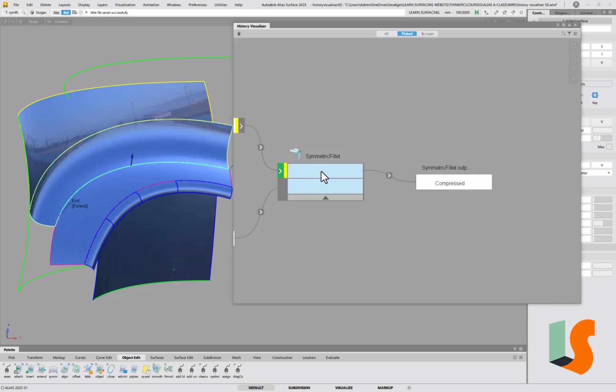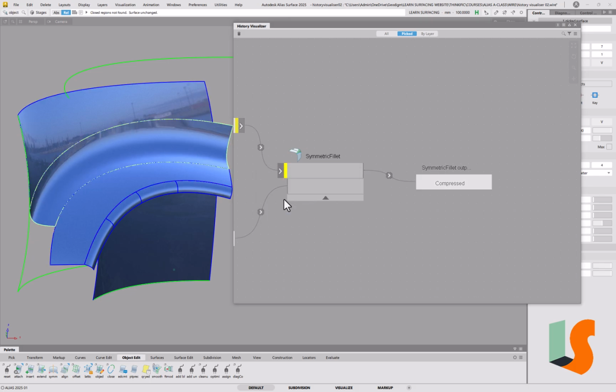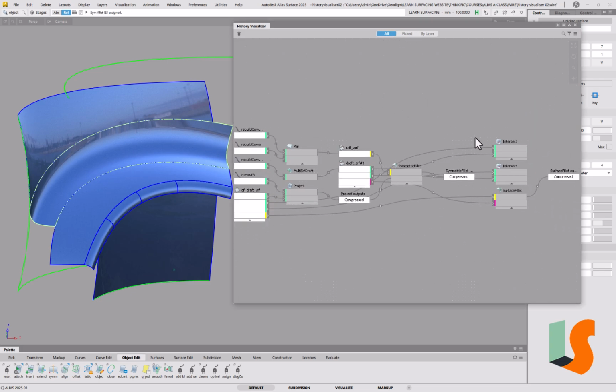So if in the future I wanted to change that, I can just say assign preset. And I can go and find the other one, G3, so it'll switch back to that one. So you can have a whole set of presets set up here.